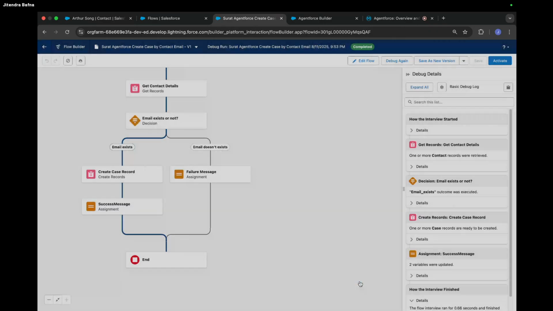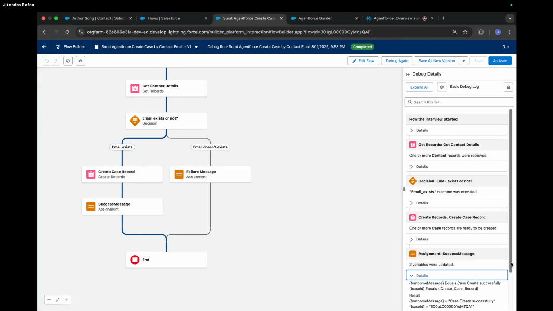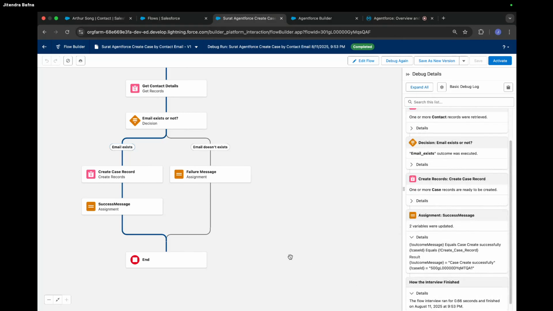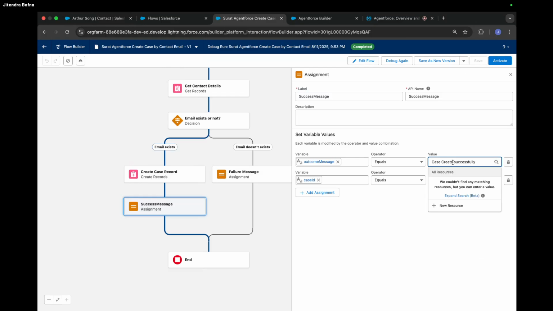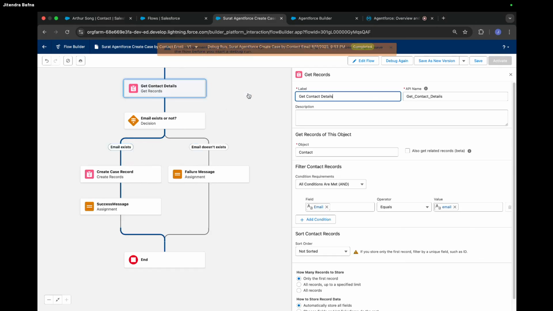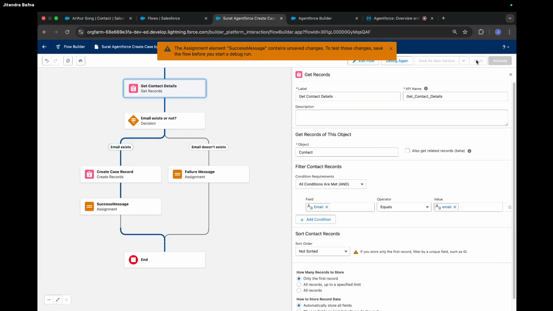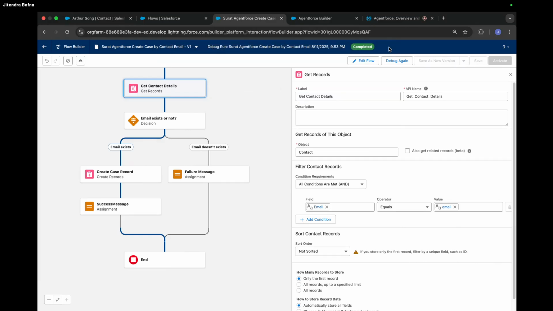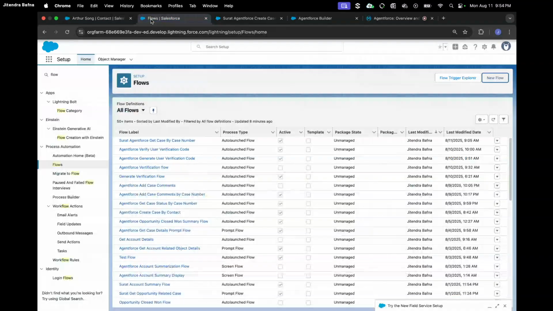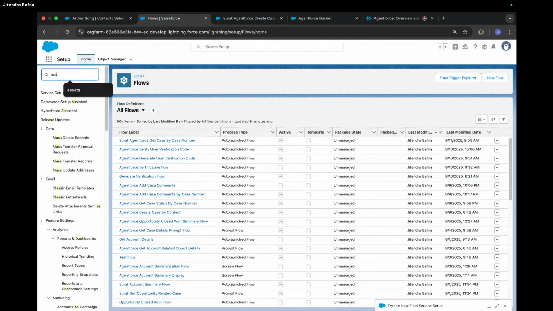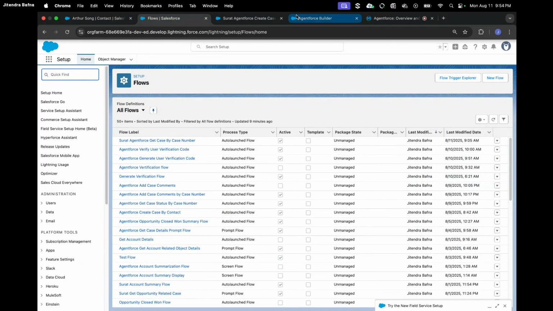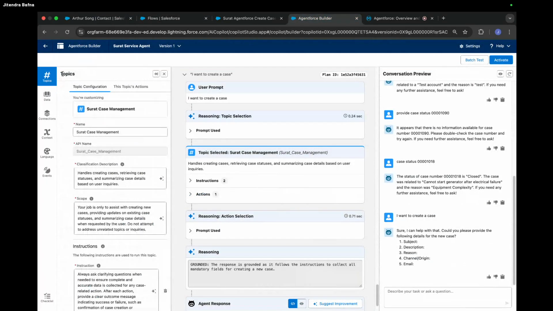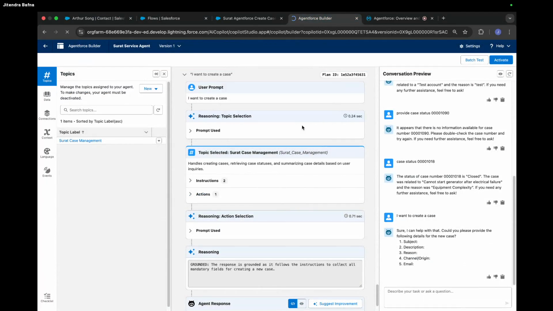Just say run. So this time two variables updated, where we get the case created successfully. Okay, and case ID. So I will just change a bit the message. It's case created successfully. Okay, so just save it. Just activate this. Good. So now we go back to our assets. Either you can go to assets or directly you can go to Agentforce Builder also. Just refresh this page, reload.